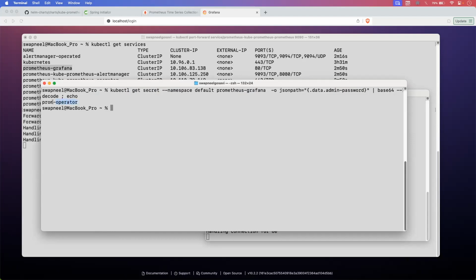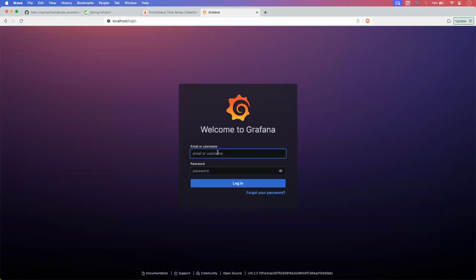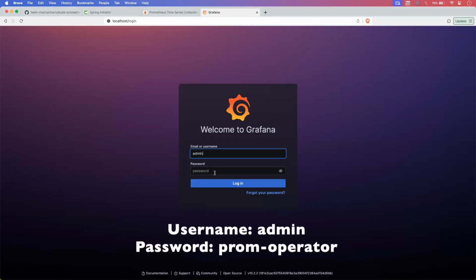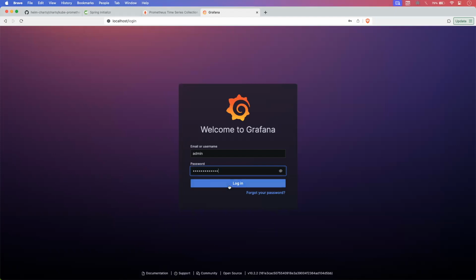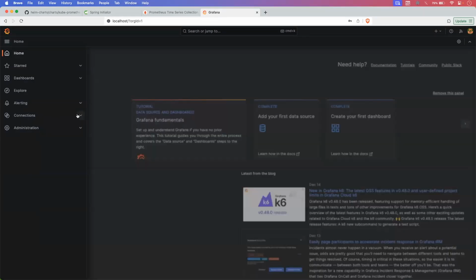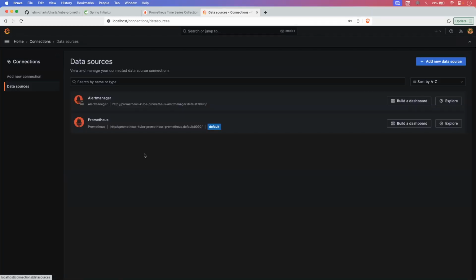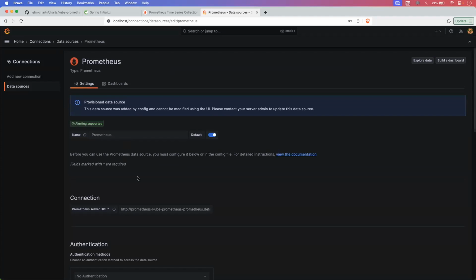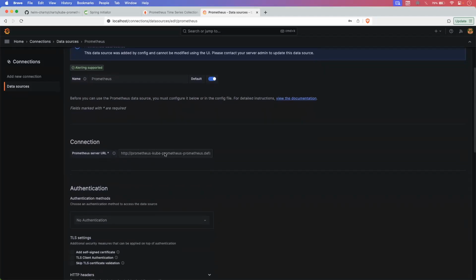So let me copy this. Let's go back into the browser. So the username will be admin and the password will be what we copied from the terminal. Okay, so we are in Grafana. Now if you go here into connections, let's click on data source. Here you can find the default connection for Prometheus. It automatically created the connection for our Prometheus server. So this is our Prometheus server URL.